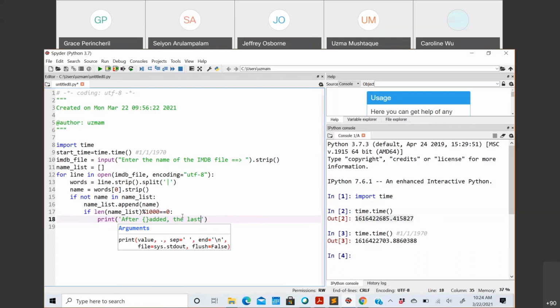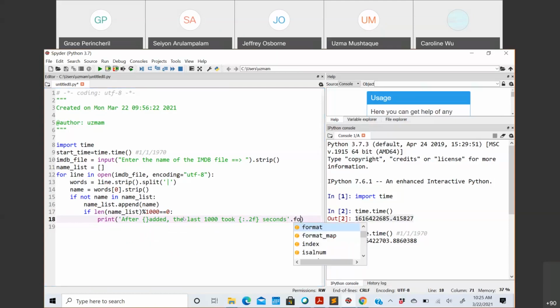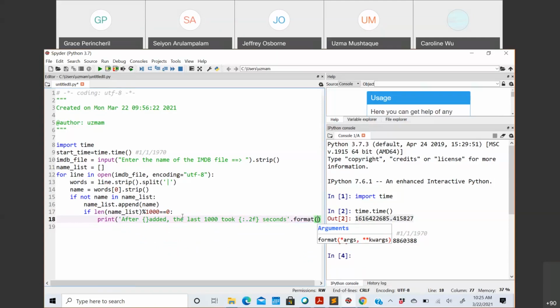So the last 1,000 took this much amount of time. And maybe because I know that time has significant values, I'm just going to have up to 2 significant figures and these many seconds. So these are seconds, by the way. All right, and let me do the dot format, which we are familiar with.